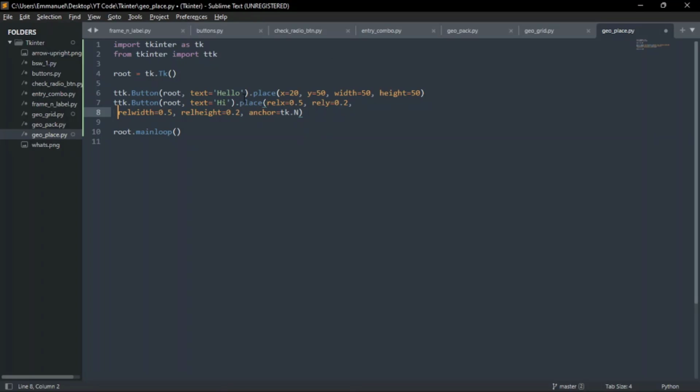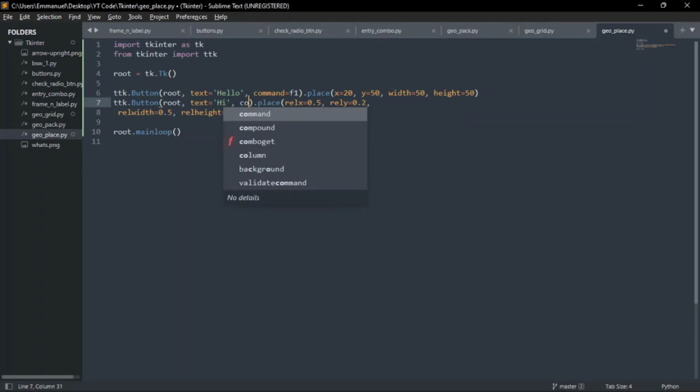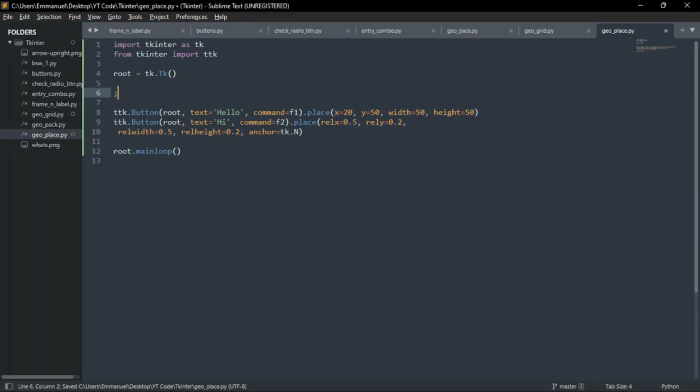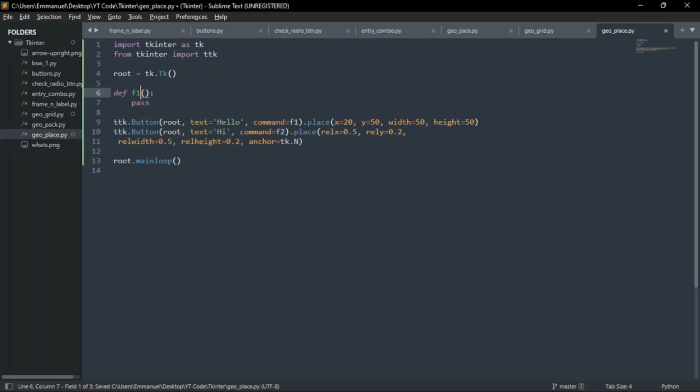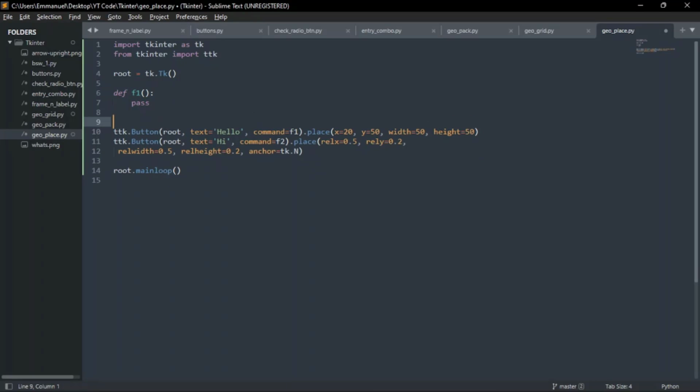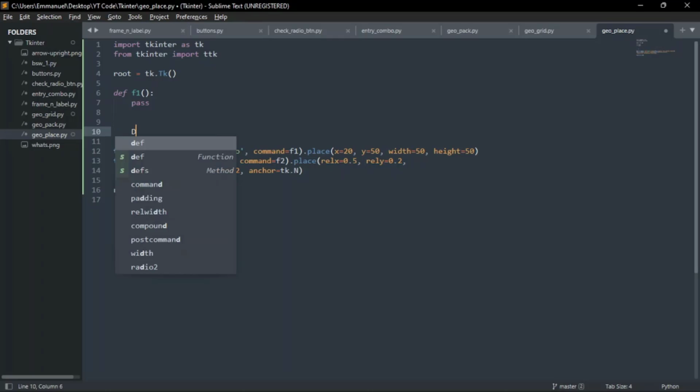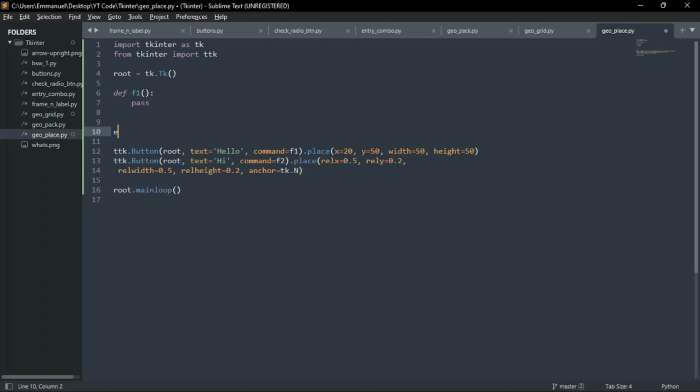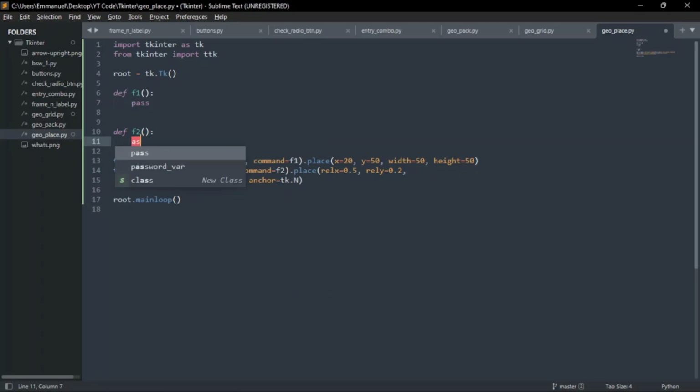Let me show you that we're going to put commands here. I'm going to do command equals F1, then this one is going to be command equals F2. Now I'm going to define these functions up here. Define F1, and define F2. That's quite slow.